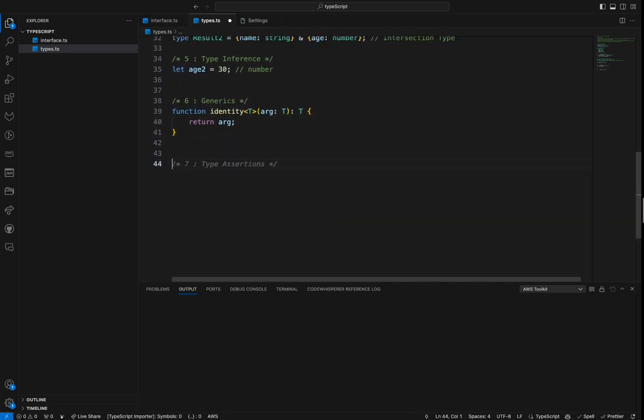Let's go here to number 7. We want to use the advanced types. TypeScript provides advanced type features such as mapped types, conditional types, and type predicates. For example, I will give you this one, but it needs to be described.